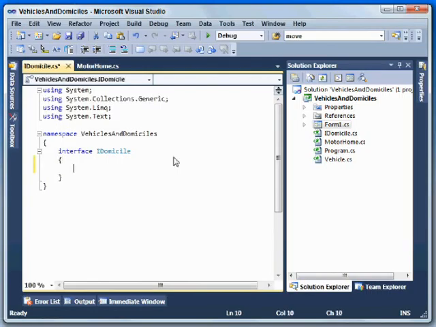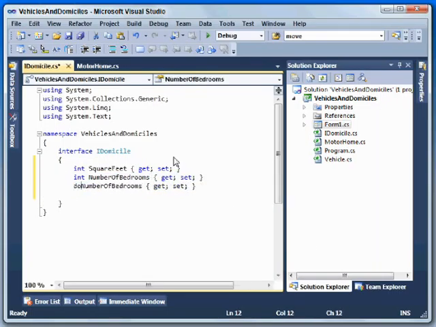Let's give it its properties. So we're going to have an int square feet, int number of bedrooms, and double number of bathrooms. So those are the three properties. We also want to require that anyone who implements iDomicile provide this toString method. So we'll say string toString, and that's it.